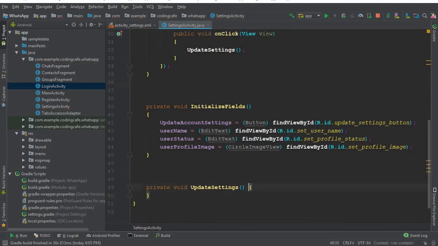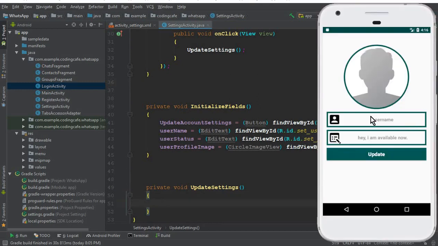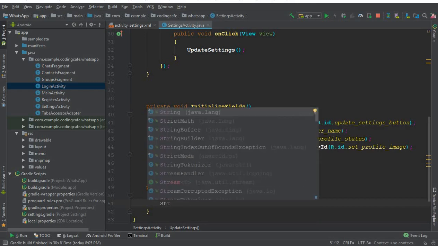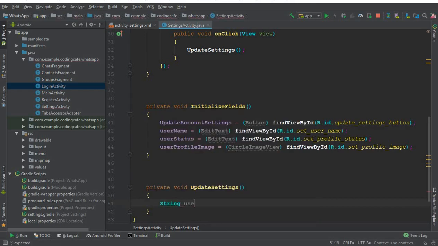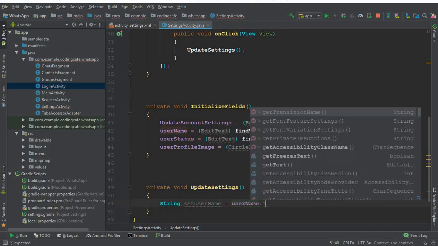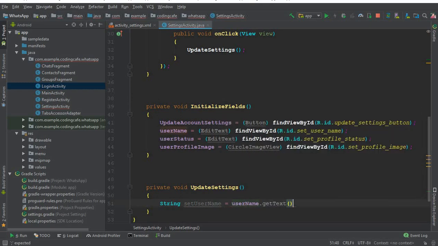And now inside this update settings method, we can first get the username. The user will first write the username and the status, and we will get that from this field, convert it to string, and store it inside this variable which we are now creating. So we can call this set user name equals to, and the field is by the name username dot get text dot to string.